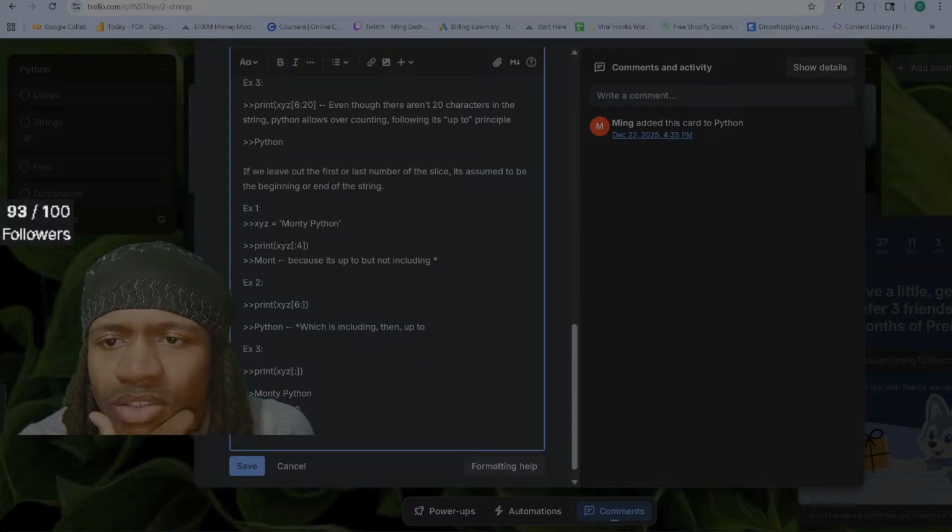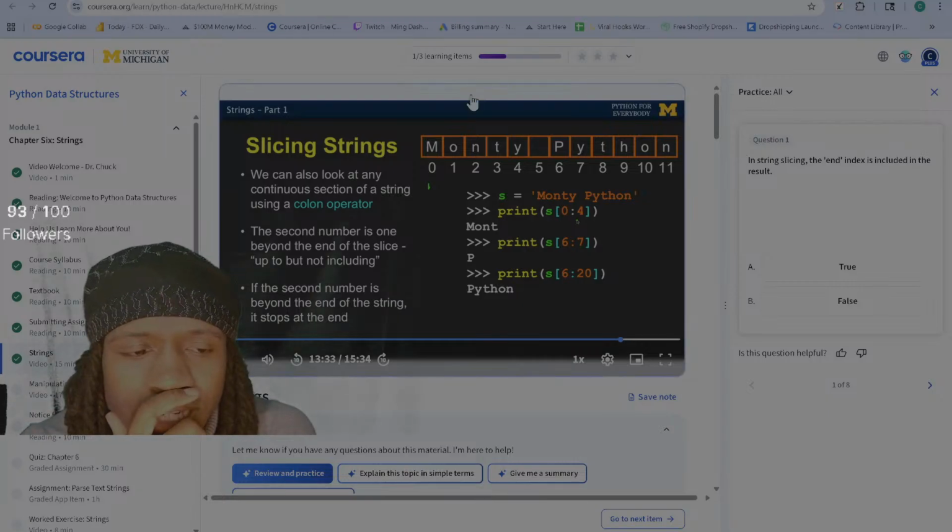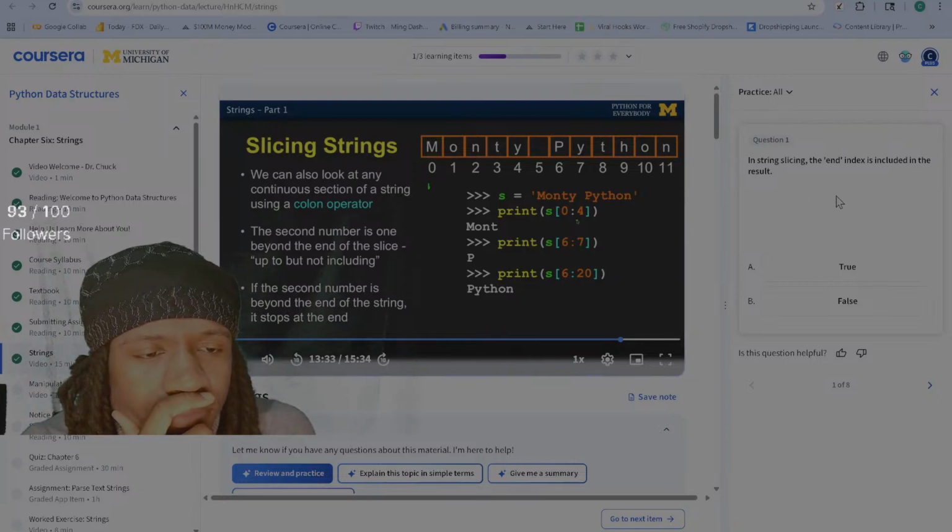It doesn't include the last number. False.